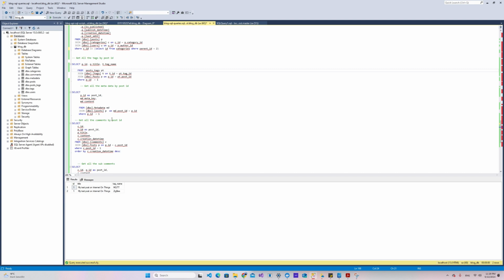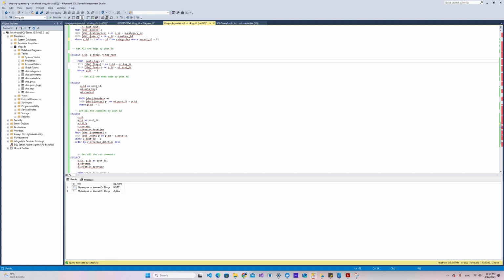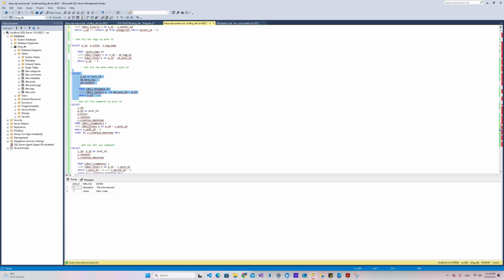Okay, and metadata, if we want to retrieve all the metadata, it's quite simple. We'll say metadata, join it with post ID, and in the where clause we'll say post ID, for example, 1. The same goes for comments, the comment table and the post table. If we want to retrieve all the comments for a given post, we'll join the comment table with the post table based on the post ID.